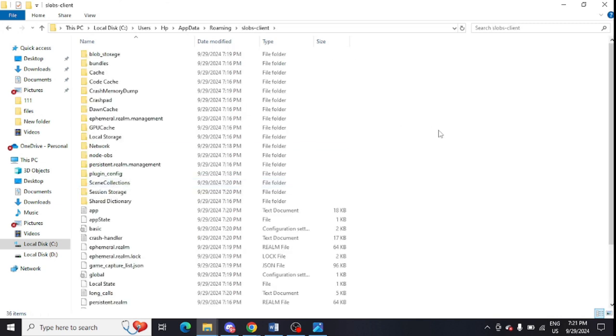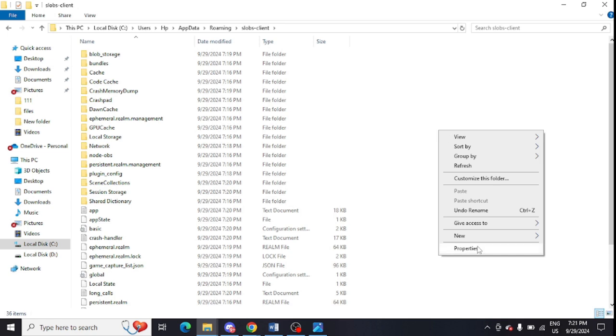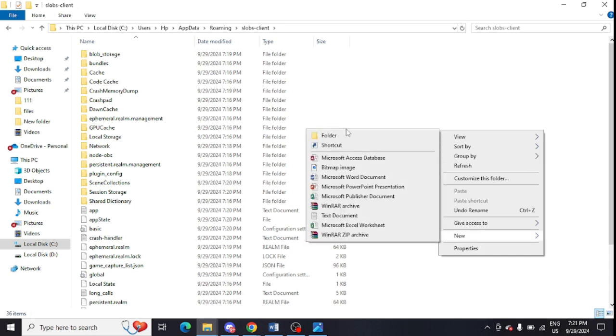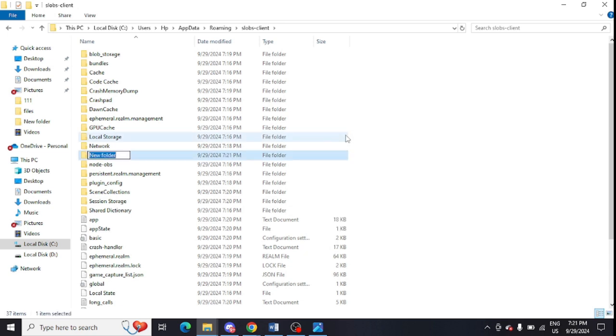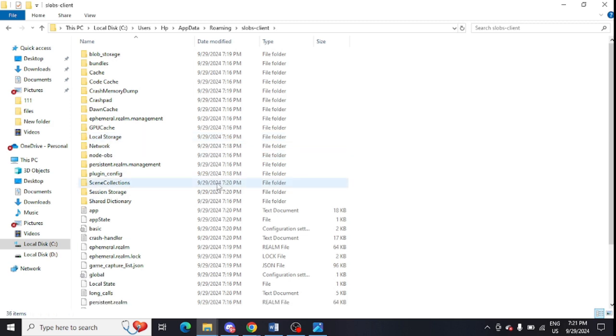Just open this, right click here and create a new folder. Just press on this and click on folder, and you need to name the folder CrashMemoryDump. So now this is created, CrashMemoryDump.